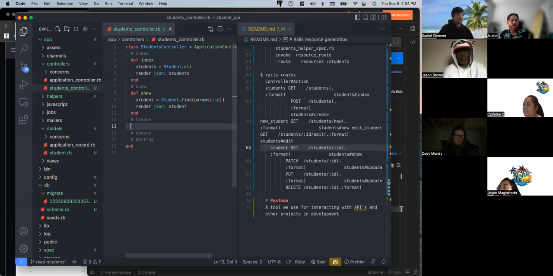Are we going to be rendering most of the time while we do API stuff? An API just needs JSON, so you have to tell it to send over JSON.